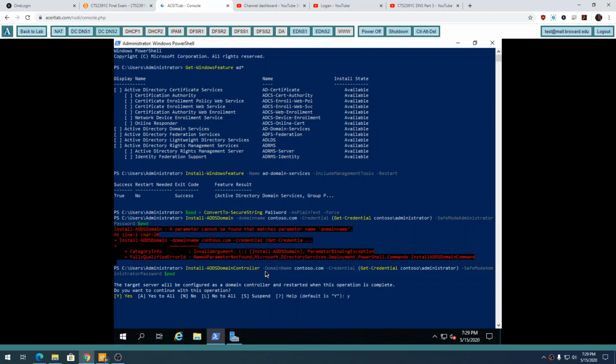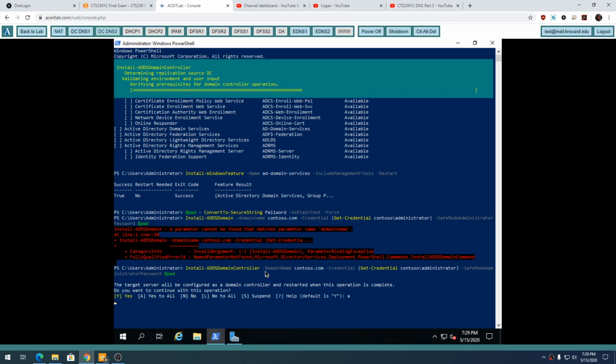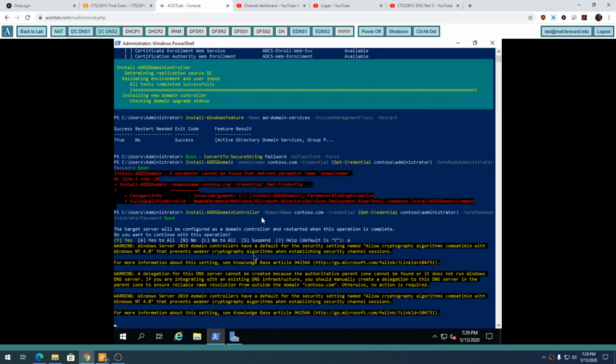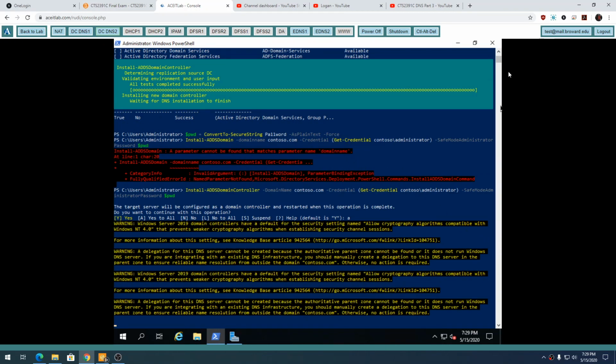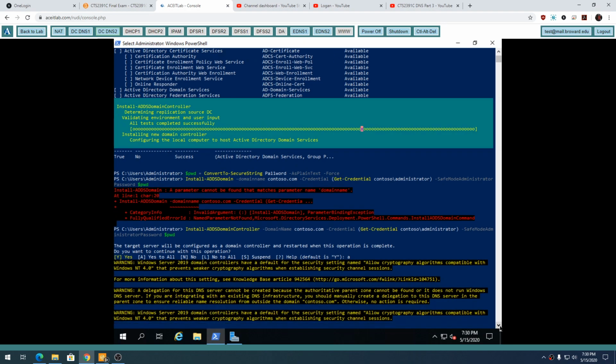Hit yes for all, or A for yes for all. And now it's going to promote it and then do a reboot. Because remember, the reboot that it's going to do, I can't show you because it's behind the screen. But when we installed the software, we said restart. That's where it's getting the reboot. This doesn't take as long because it doesn't have to create the whole forest. All it's doing is just adding a new domain controller to the forest.